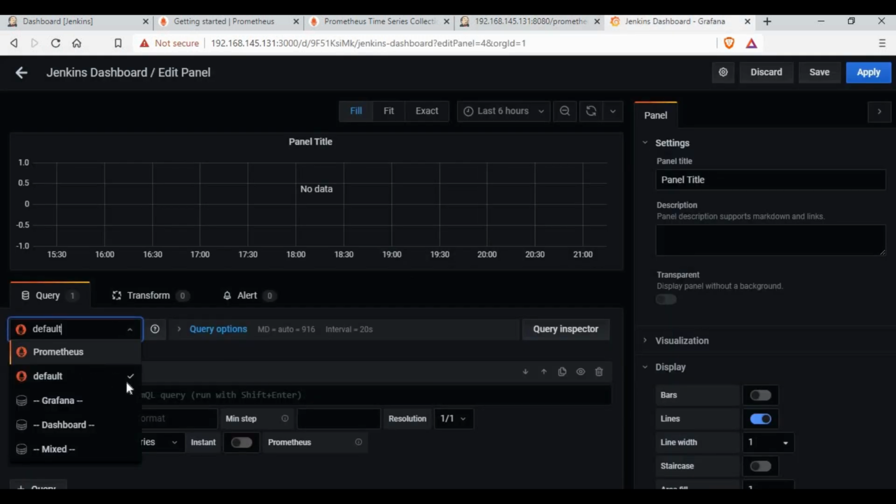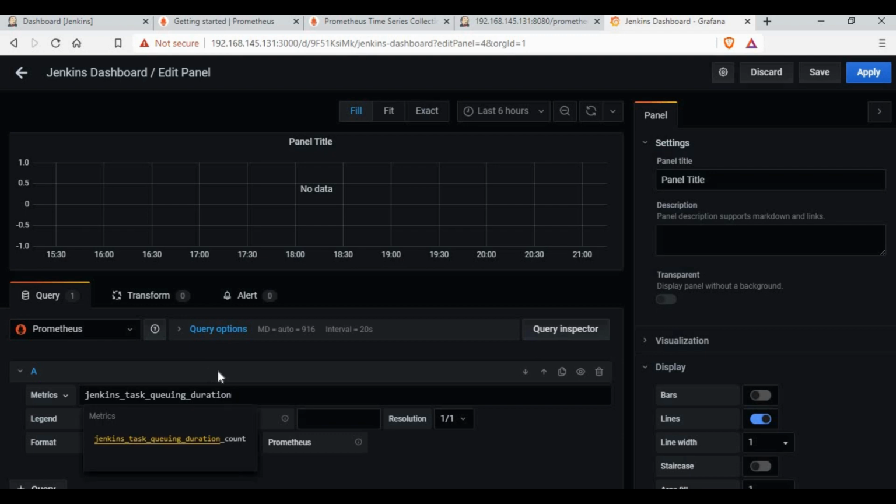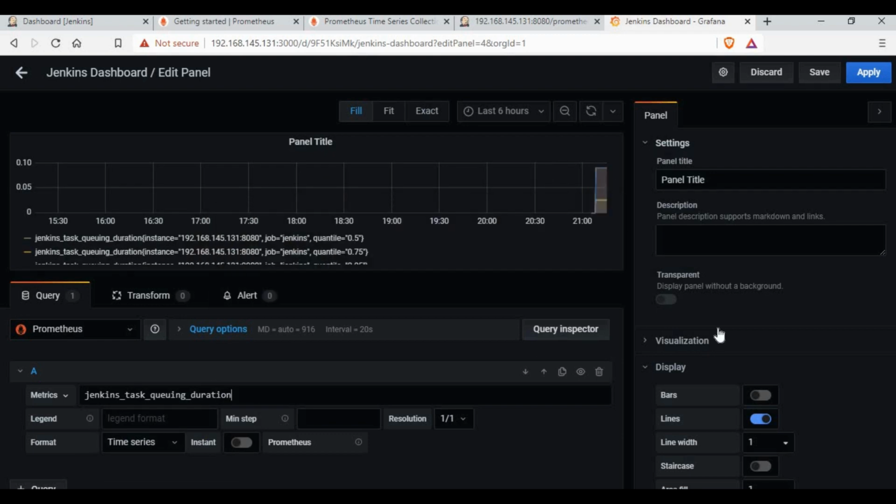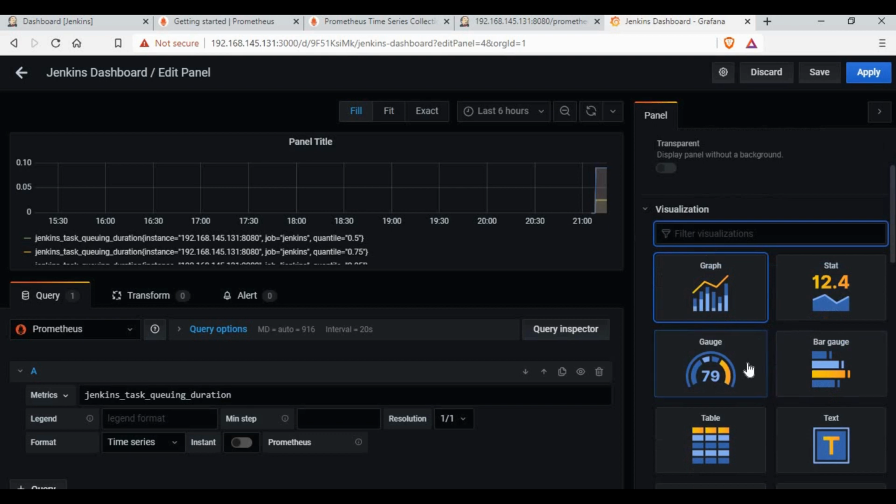Yeah, I'm trying to add more panels into the dashboard. So it's just to show you some test cases. You can use any metrics you want.